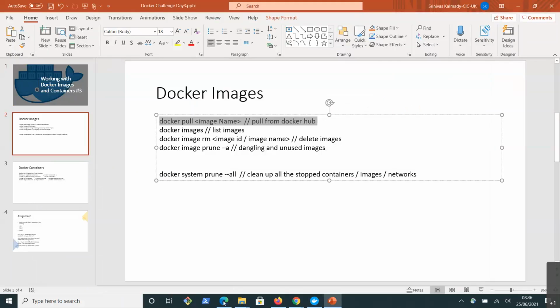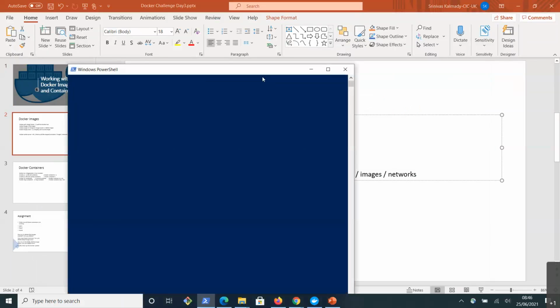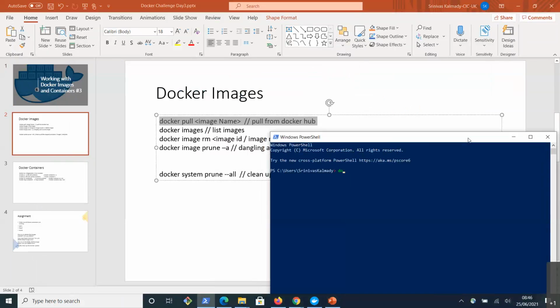Now if I want to list the images that are present in my system, I can simply say docker images. It's going to list the images which are present in my system. And I can see all these are currently present. It gives the repository from where it pulled, that is Tomcat, and it gives the version, that is the tag, and it gives the image ID, the unique ID assigned to the image, and it also gives the size of that.